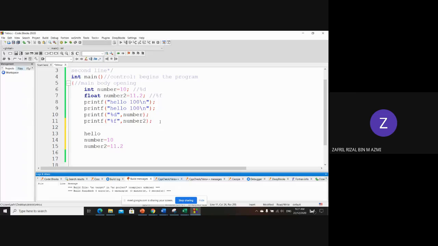Kalau kena cari macam mana nak keluarkan 11.2 tanpa keluar 11.2000. Boleh? Cari senang je tu. Okay.